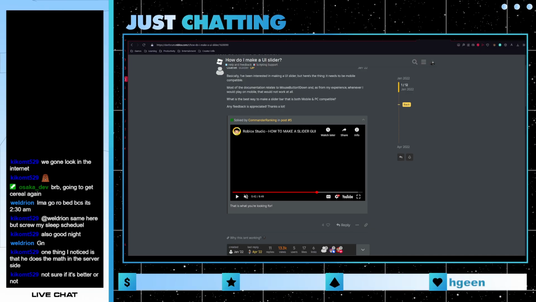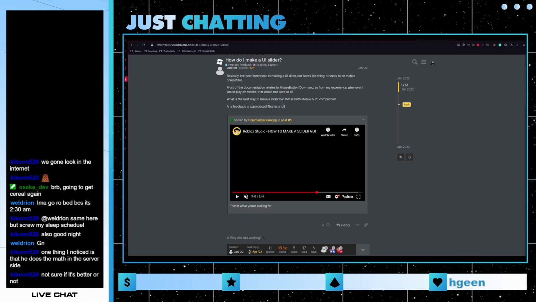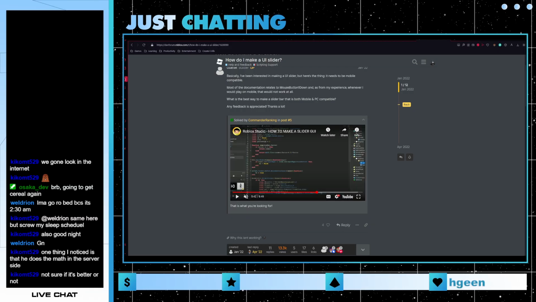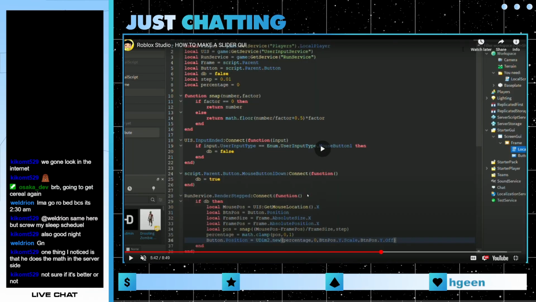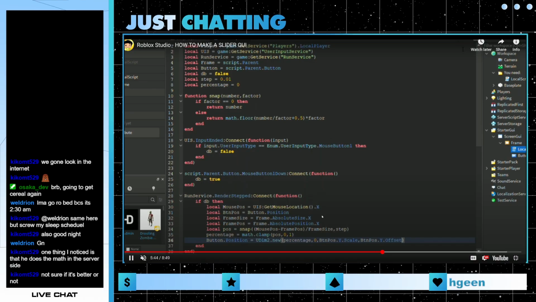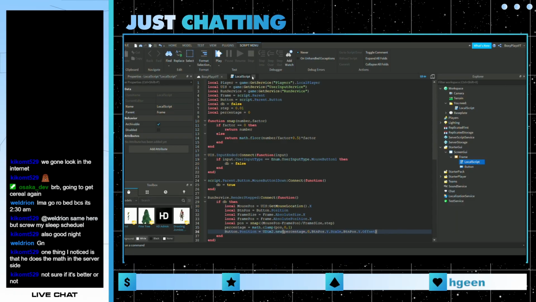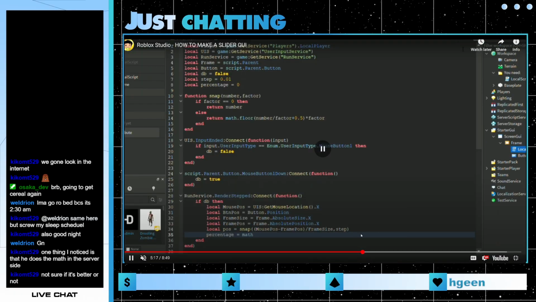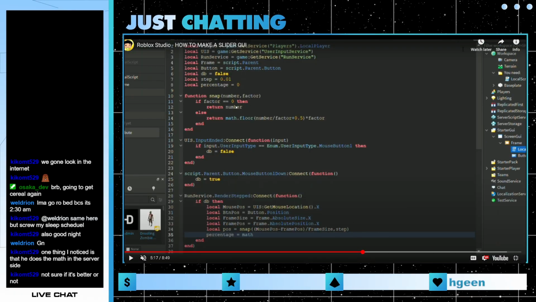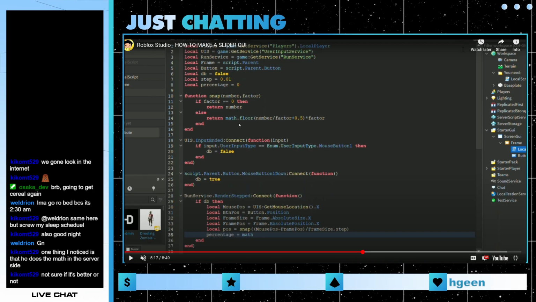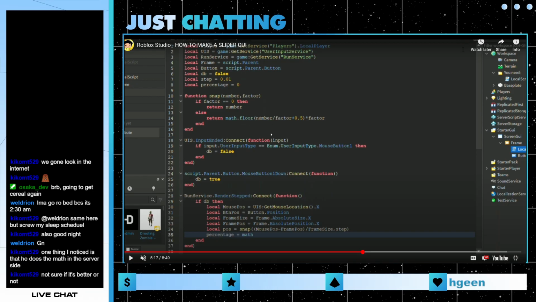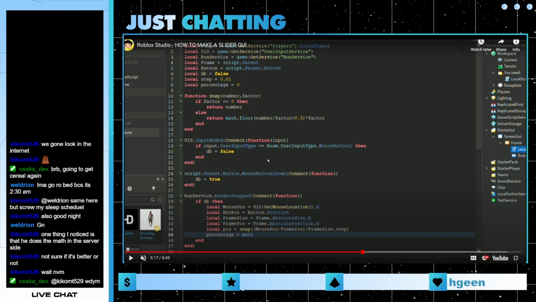One thing I noticed is that he does the math on the server side. I don't know if that impacts anything necessarily. Maybe it does, I'm not sure. So in terms of the slider itself, we have a percentage. He's using math.floor as part of a factor.